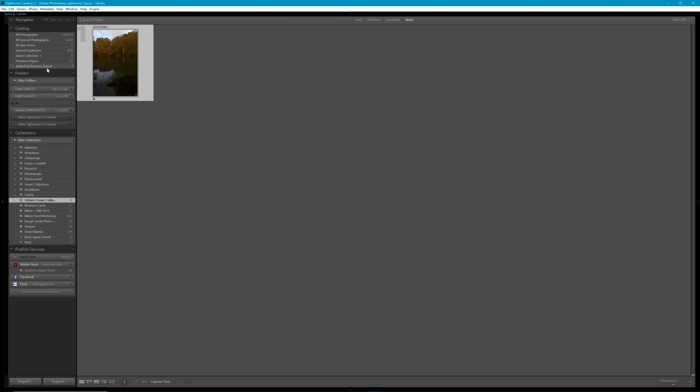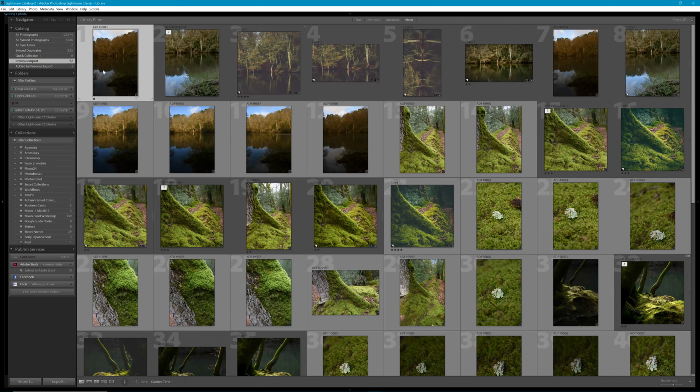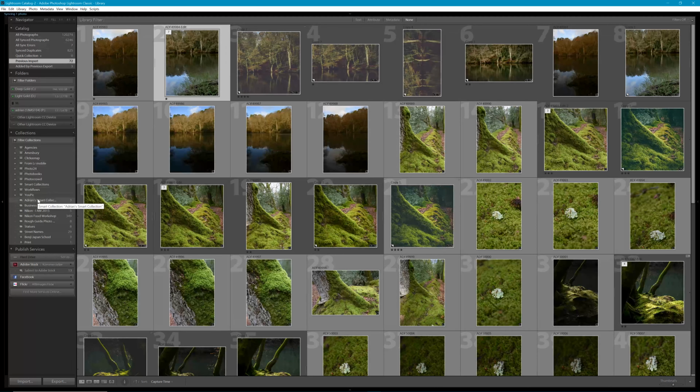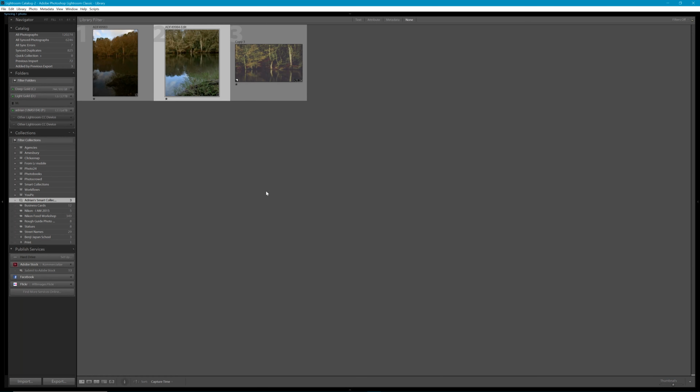If I now went back to my previous import and I selected another image and gave that a 1 star and perhaps gave this one here a 1 star, if we come back to our Adrian's Smart Collection, you'll see it's automatically put those into that Smart Collection. So hopefully this gives you an idea that, if you create order in your workflow, there is so much automation that Lightroom can do in the background that really can help you speed up this part of your workflow.